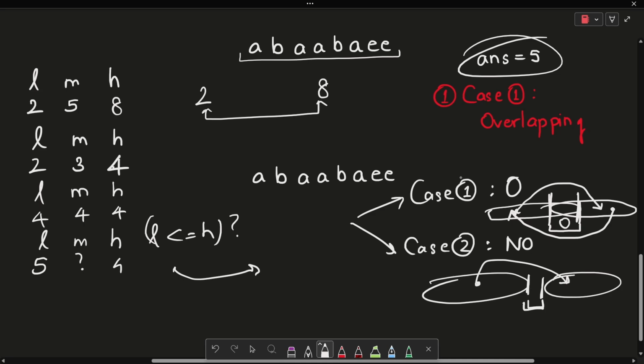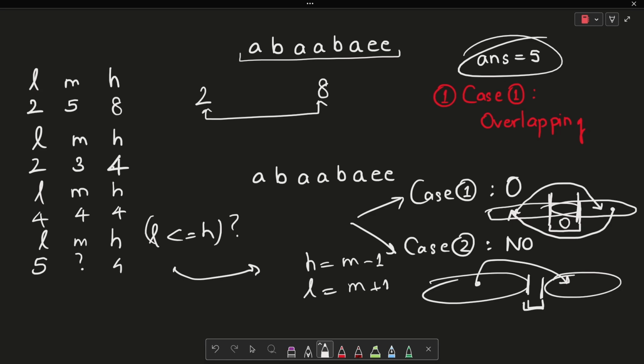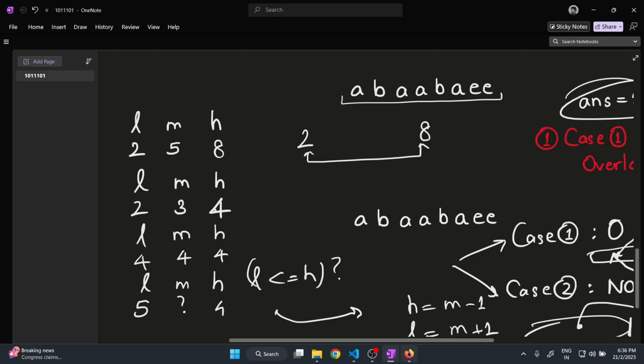And if by either of these two cases we are able to make the string a palindrome, we'll check for a lower value. If we are able to make a palindrome, we'll say high equals mid minus 1. If we are not able to make a palindrome, we'll say low equals mid plus 1. So this is the simple logic of this problem. Now I'll show you the code.